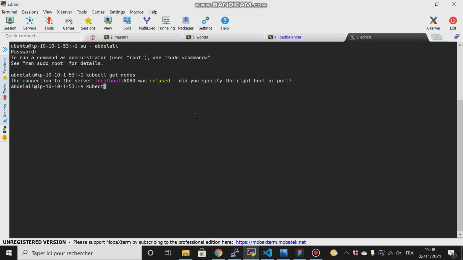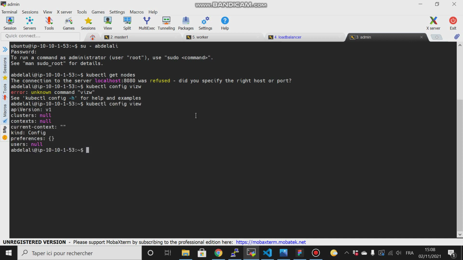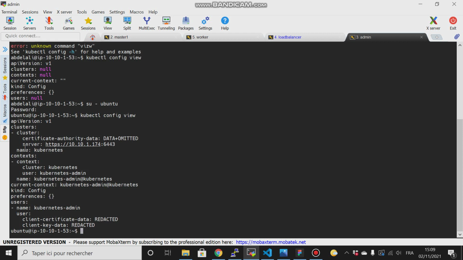Because now if we try to type config view, as you can see the cluster is null, the context is null, and the user is null. But if I switch back to our Ubuntu, right, and then type kubectl config view, you can see that they have cluster, server, etc.